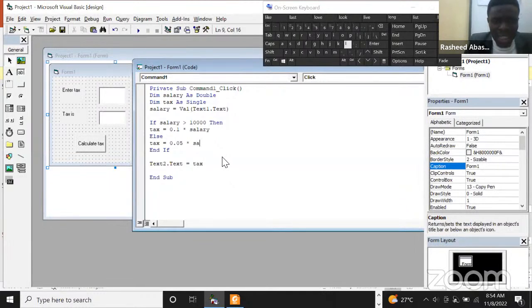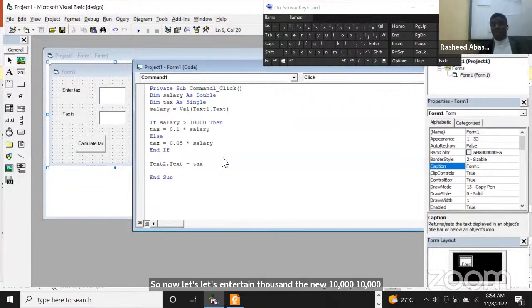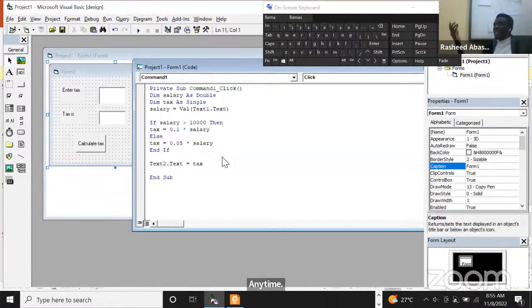So now let's enter 10,000 there. 10,000 is not greater than 10,000. That means the tax that will be calculated for that is 5%. Whereas in the previous one, because we didn't have two possible options, it didn't calculate any tax. But now we have two options. Anything not greater than 10,000, we go for else. So the tax is going to be 5%. Now let's see if that is true.